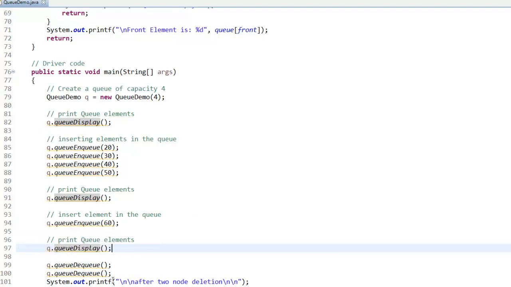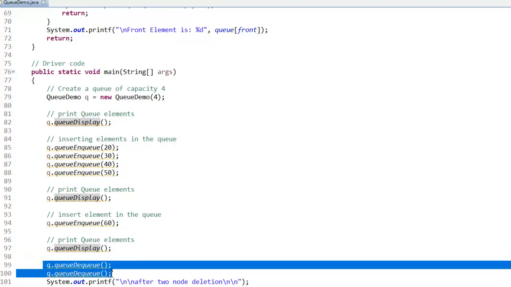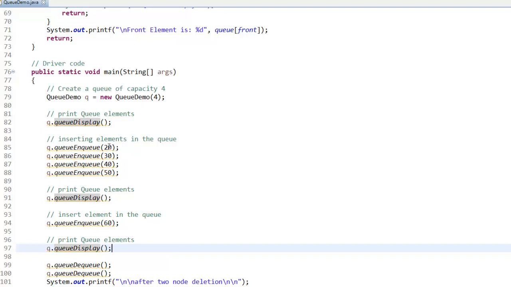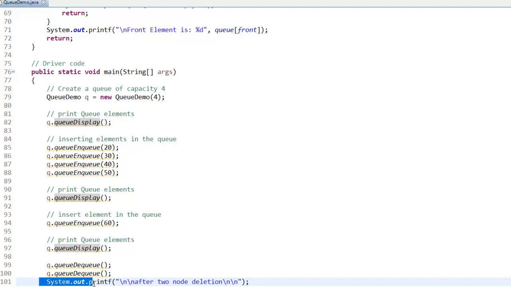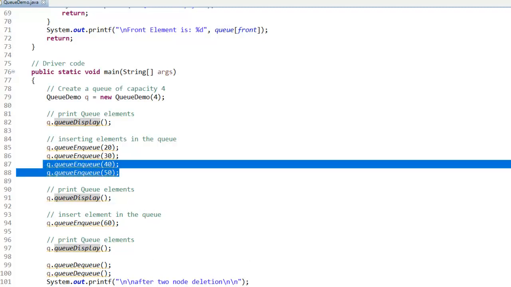Now we can do the dequeue operation also. If I do dequeue 2 times, it will delete the elements 20 and 30 from the queue, because these 2 elements were inserted first. After deleting, it will print whatever elements are left in the queue. So it will print only 40 and 50, because only these 2 elements are left.